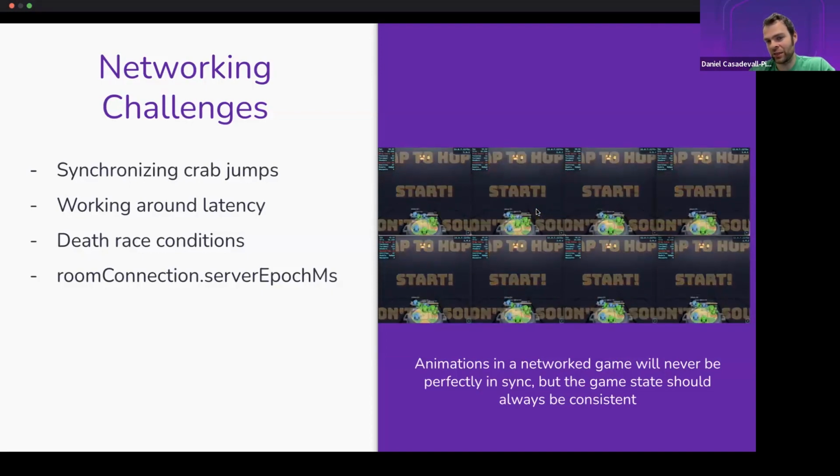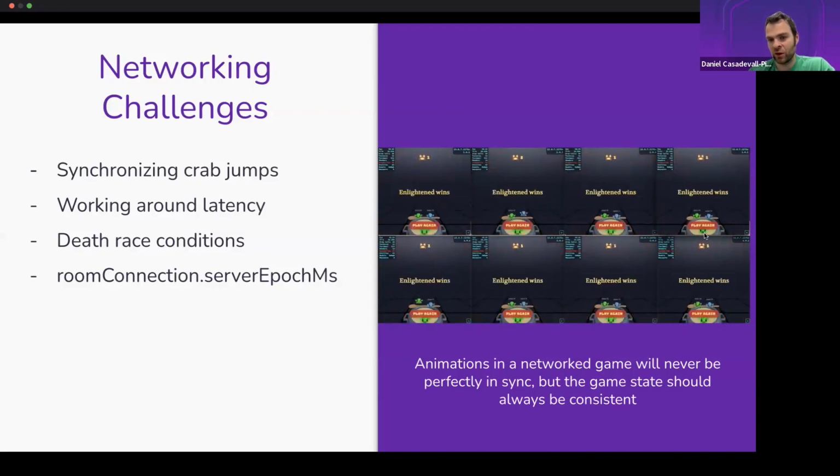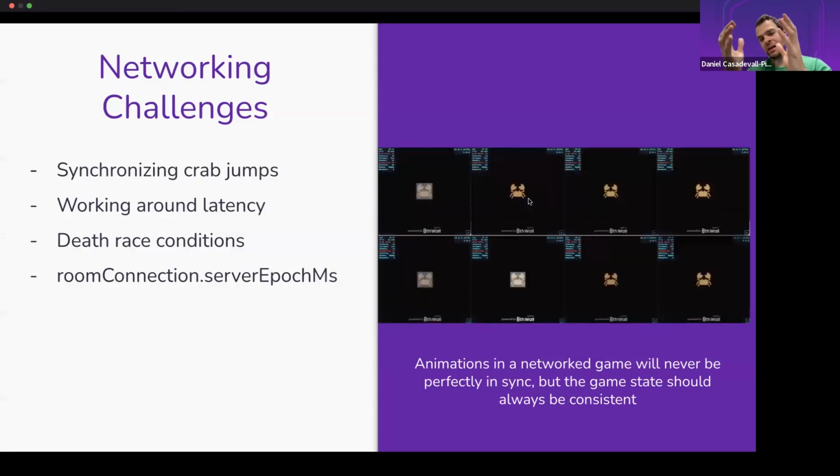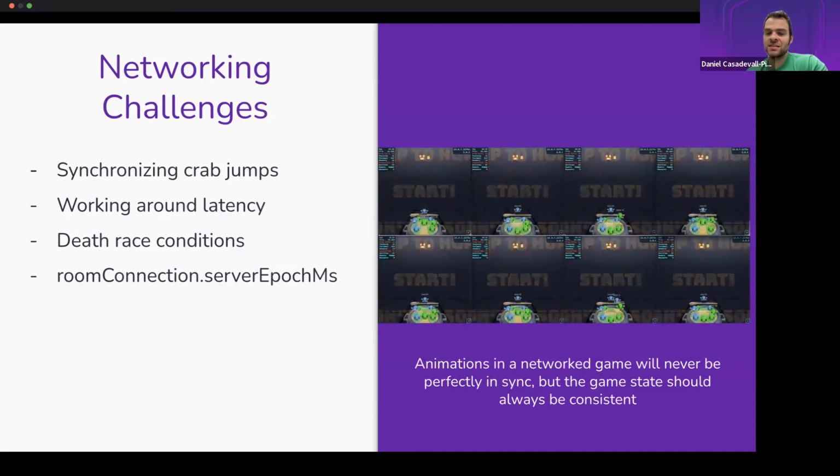But the important part here is while the animations are not perfectly in sync, the game state, the things that count, like how many crabs are alive, how many crabs are dead. Notice the count of the crabs. You can see here the 4, that's the game state. 3, they all go down at the same time, right? So there's two kinds of synchronization. You want the animation synchronization, all the visuals, all that stuff does not have to be perfectly in sync.